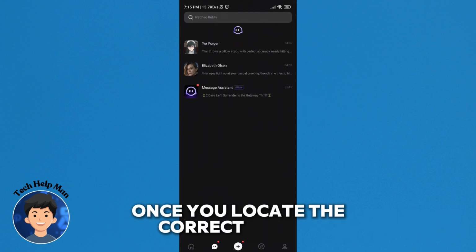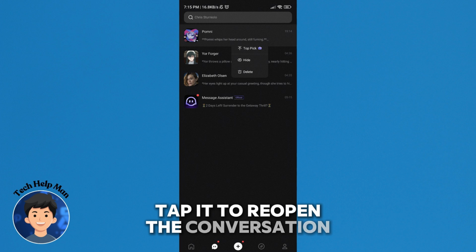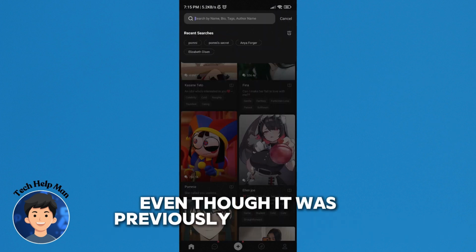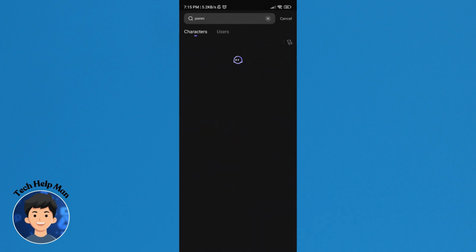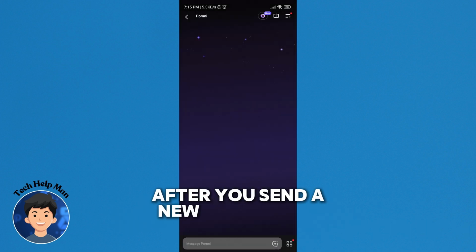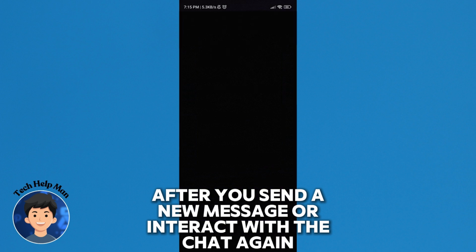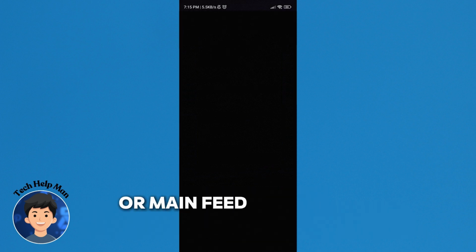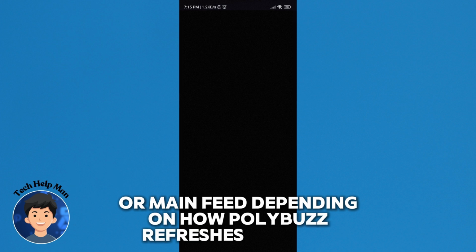Once you locate the correct result, tap it to reopen the conversation, and your full chat history should load again even though it was previously hidden from your main list. In some cases, after you send a new message or interact with the chat again, it may automatically reappear in your recent conversations or main feed depending on how Polybuzz refreshes activity.